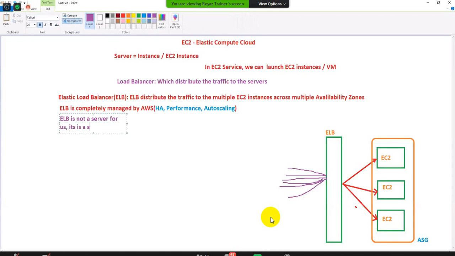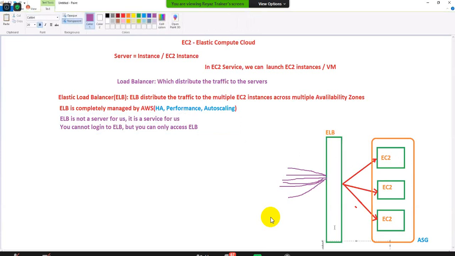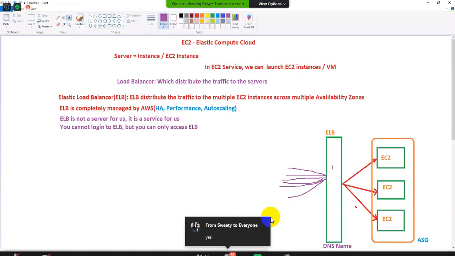It is a service for us. Remember, you cannot log into ELB, but you can access ELB. Yes or no? Guys, if you want to access your application, what do you access? Your ELB. Remember, I told you ELB has a DNS name. You'll be using that ELB DNS name in order to access your application.